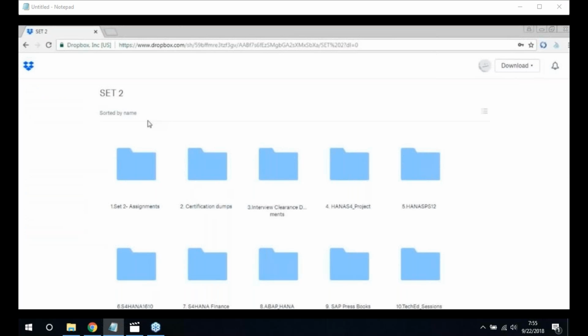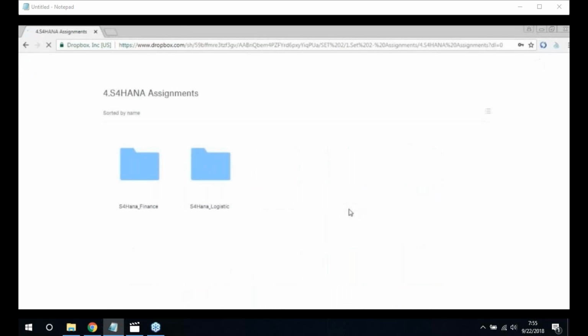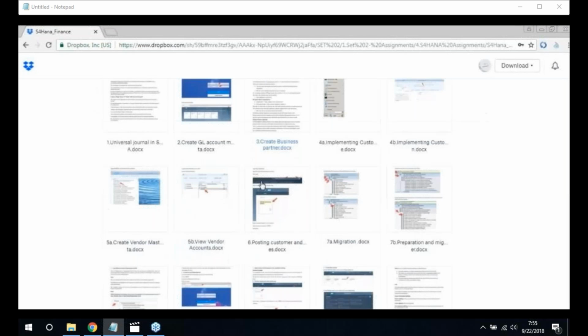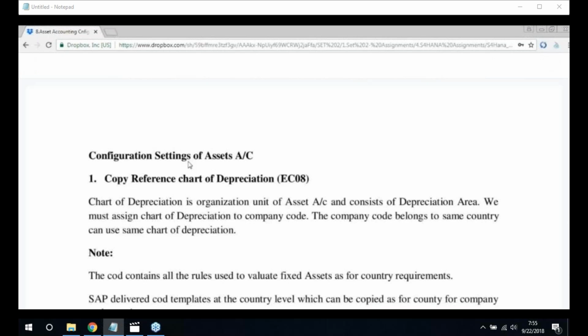If you want to see the assignment for today's topic, go to Dropbox Set2 folder, go to Set2 assignments, go to S4 HANA assignments, go to S4 HANA Finance. Here you see the assignment for view asset accounting configuration.